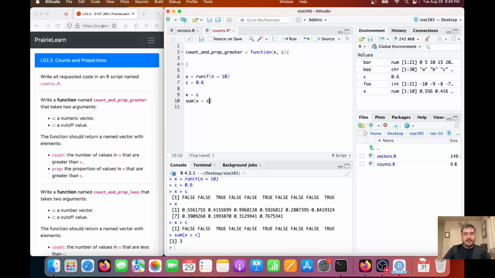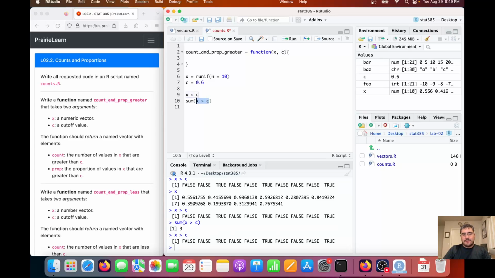And since I have zeros and ones, I have 3 of them. To get the proportion of values, I could do something like length x, but this is actually where the mean function comes in handy. If I take these logical values and convert them into ones and zeros, naturally I can just get that proportion directly. Okay, so this should achieve my task here.